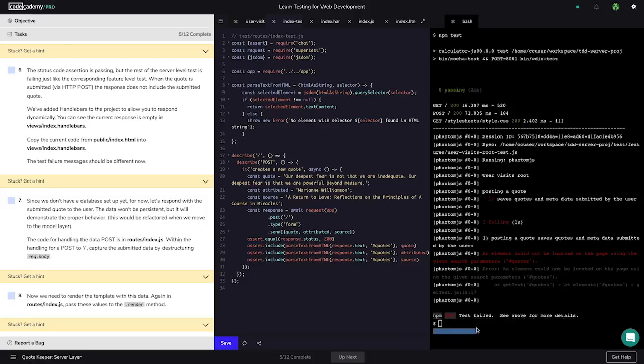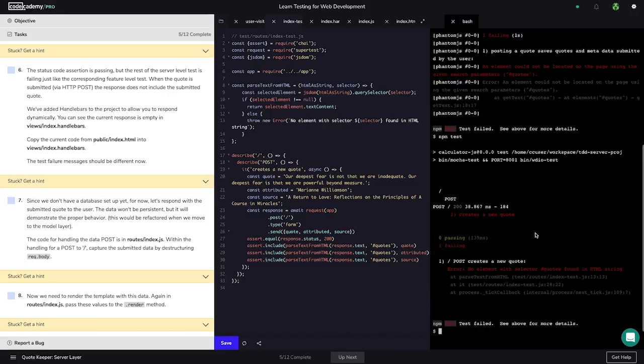Now I'm going to go ahead and run my test here. So we can see our request is passing. We get a status code of 200, but we still get a new error of no element with selector quotes found in the HTML string. So basically it's saying we can't find an element, a selector that has this ID. There's no hashtag quotes. There's no ID with this tag in the HTML you passed.